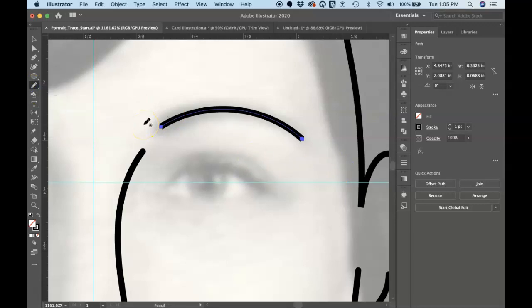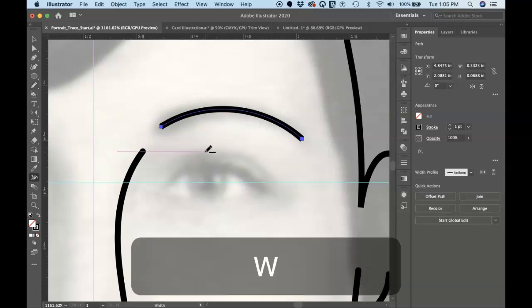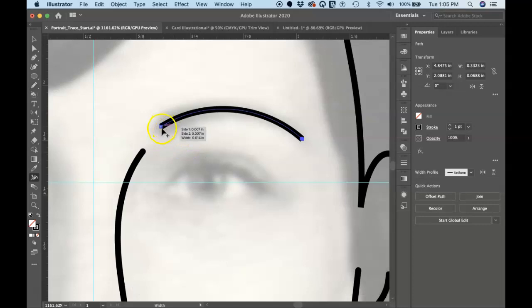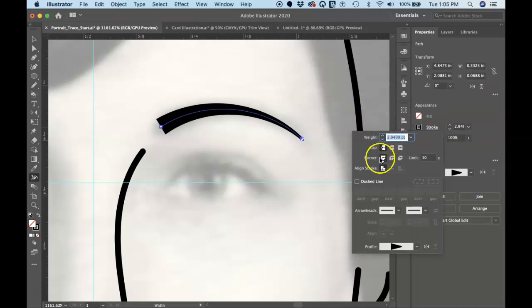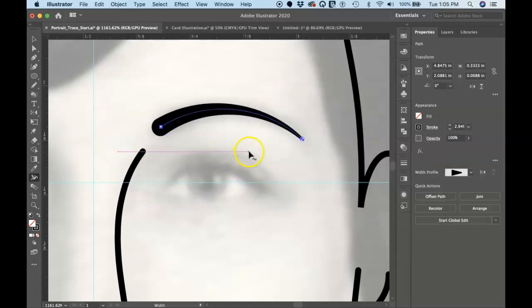Okay, so let's use the width tool again. Shift W is the shortcut for the width tool. And so I can click on, say, this end of the eyebrow and make it thicker, and this end and make it a little thinner, right? And I want that edge to be rounded, so I'm going to come over here to the stroke in the properties, click on the word stroke, and then give it a round cap, like so. See that? Okay, good.